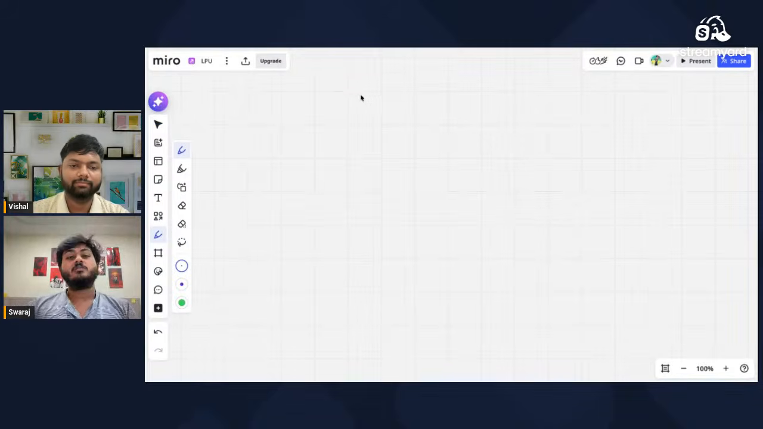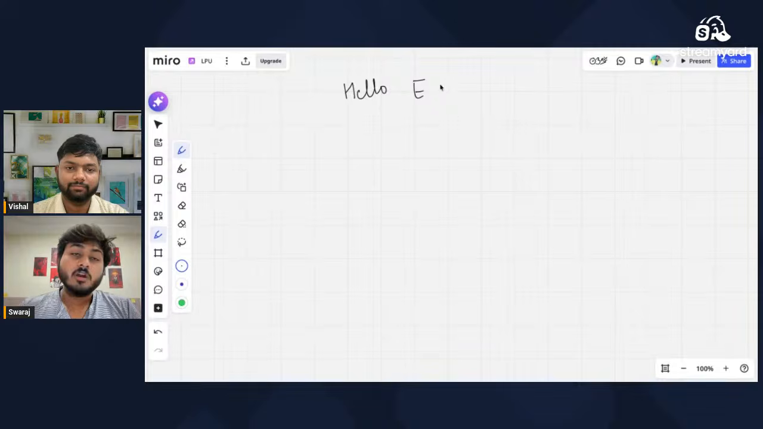So hi everyone. My name is Swaraj. Hello everyone. Today we'll start with a simple session related to how we can build a portfolio.